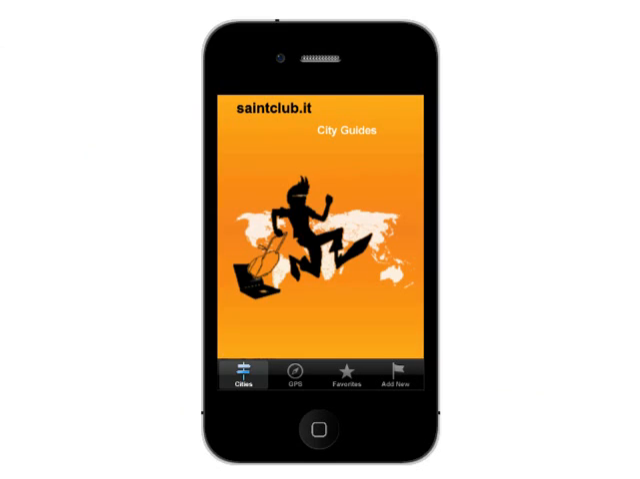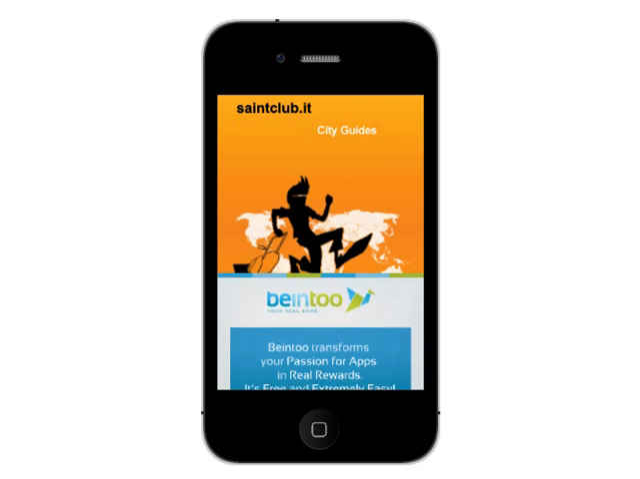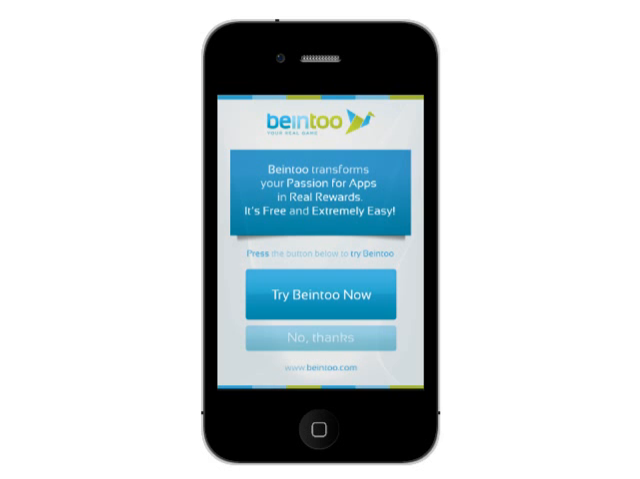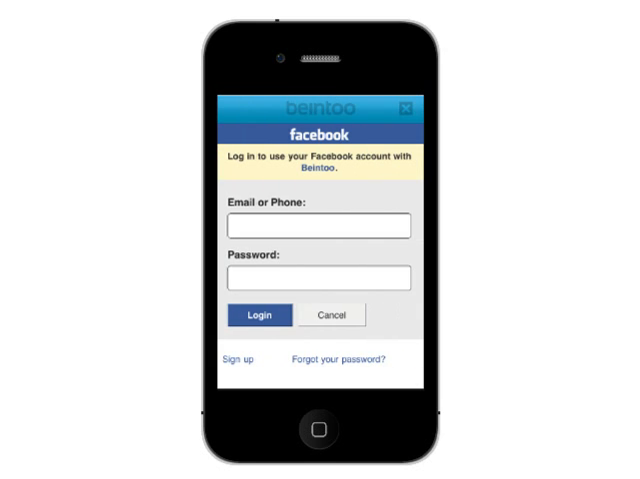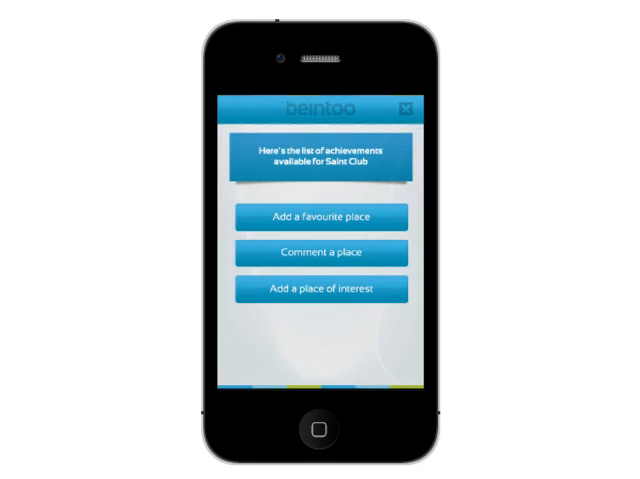Here is an example of successful iPhone app, Sound Club, top 5 app in Italy in the category travel. A user who just downloaded the app is asked if he would like to connect with Beintoo to receive great real products as reward. He accepts and can proceed by a straightforward Facebook login. He is informed about what achievements will reward him: adding a place of interest, adding a favorite place, commenting a place. These achievements have been decided by the developers. Everything is visualized without ever leaving the app, fully integrated with the user experience.